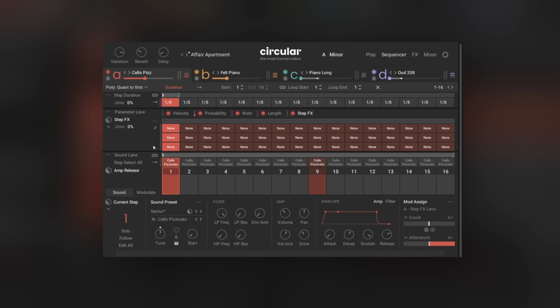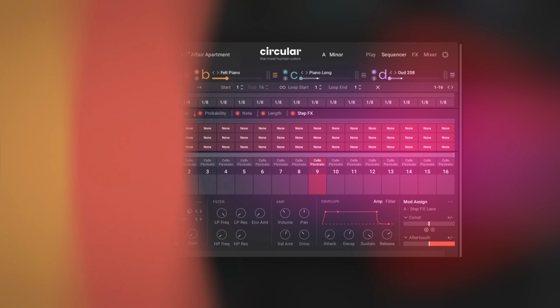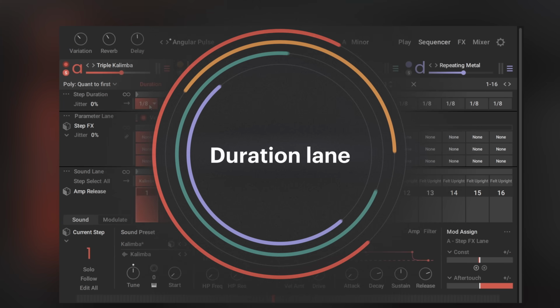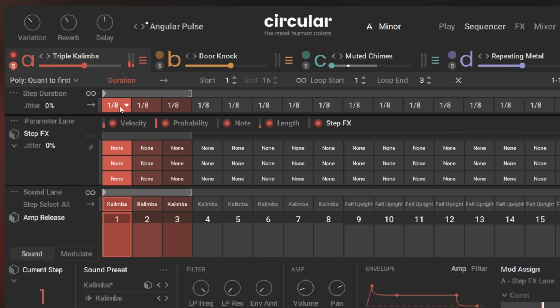Each sequencer is built up of a few different lanes, and each of these lanes can have separate looping behaviors which we can control using this icon here. Within the step duration lane, we can change how long each step takes to advance to the next step. To edit these individually, you can select a step and alter its length.